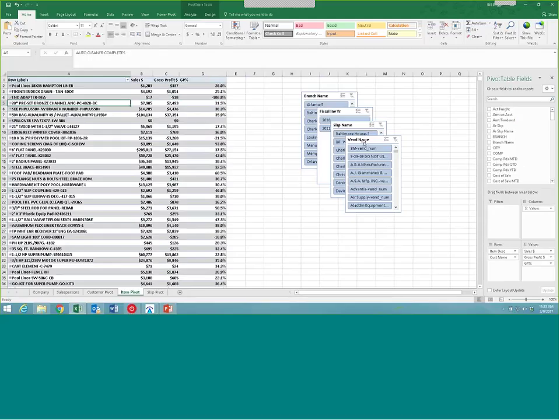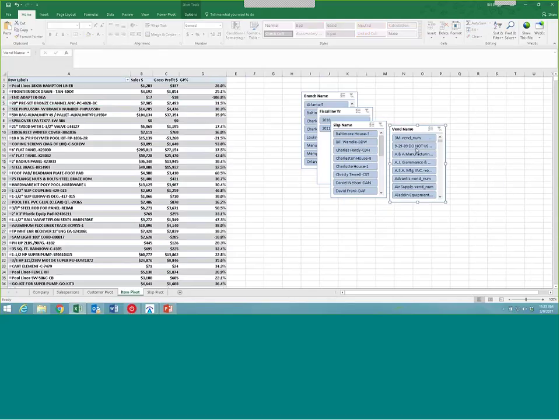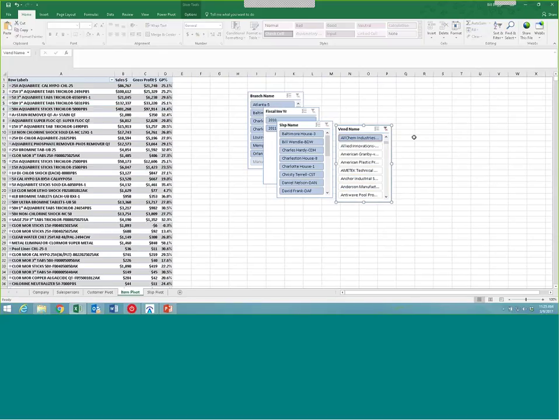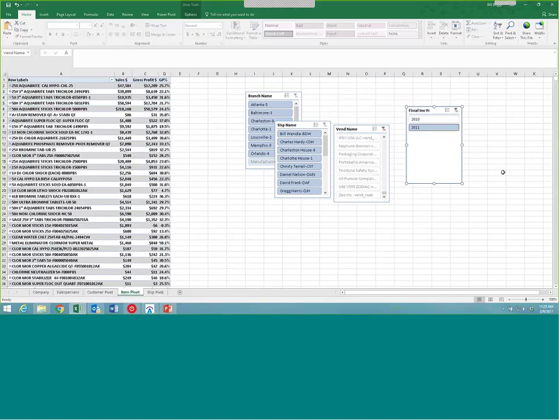So the first thing I want to do is choose the vendor. So I want to produce this for all chem industries. So now I've got a vendor report of just the items from all chem industries and what I've sold. Now maybe I just want to report that for one specific year. So I can select that, and now I've got the sales just for that year.